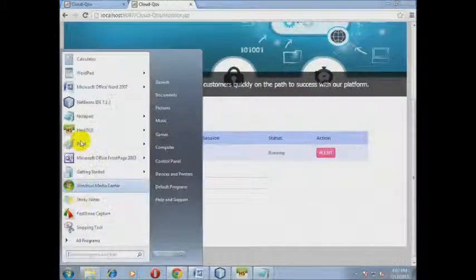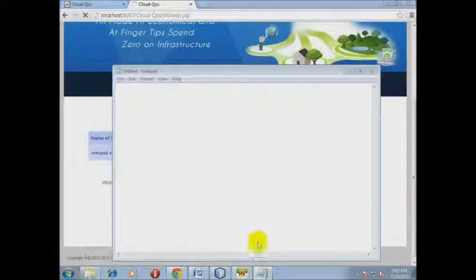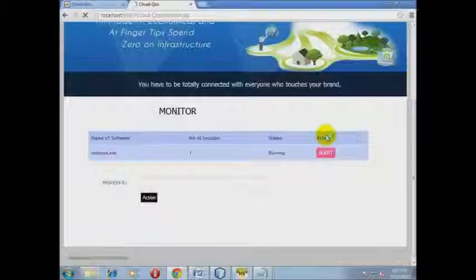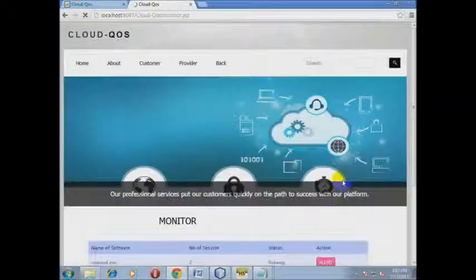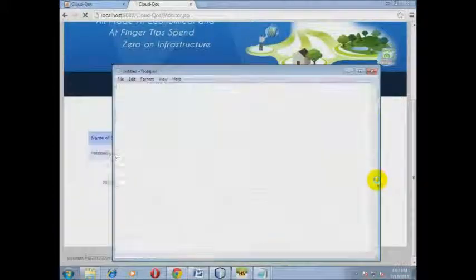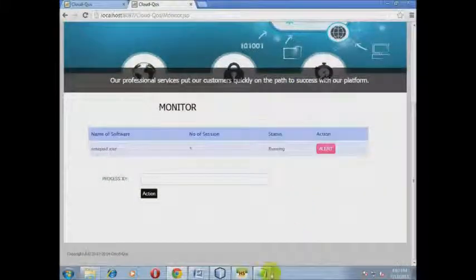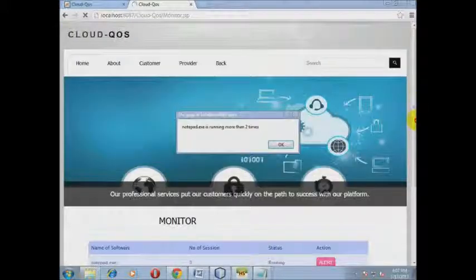Now let us open it for the second time and check now. So the number of sessions becomes 2, and this will be opened the third time. Now let us see. We could see that the number of sessions has exceeded the granted limit. So notepad.exe is running more than 2 times.